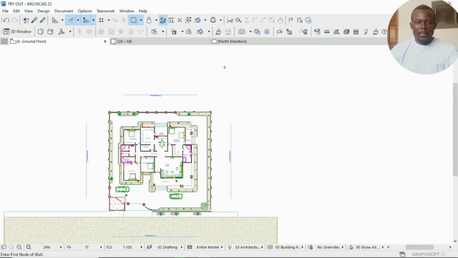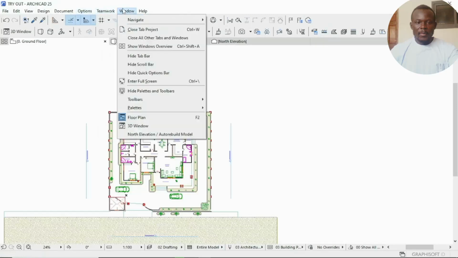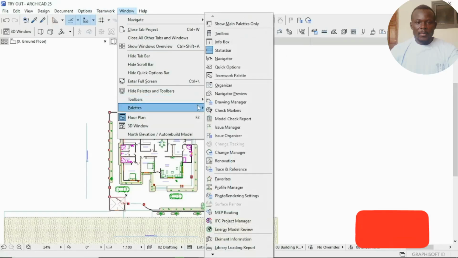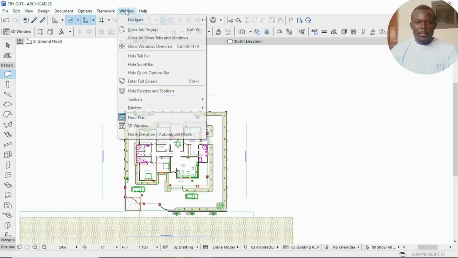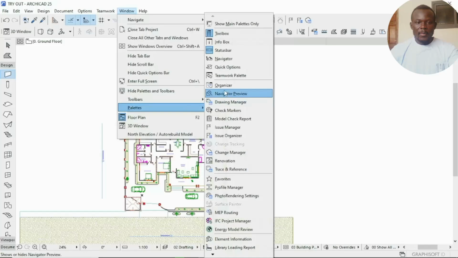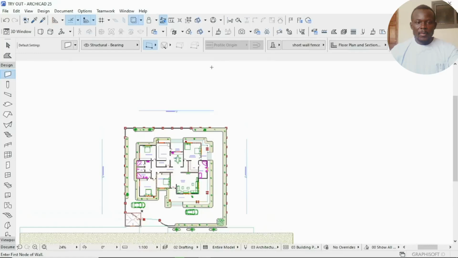To restore them, follow these steps. Go to the window menu. Select palette from the drop-down list. Choose toolbar to restore the tool section. To bring back other elements, such as the information bar and navigation bar, simply click on their respective options from the same menu. You can also customize your workspace further. Add or remove tools based on your preference.